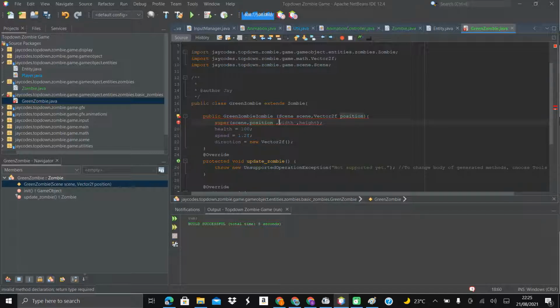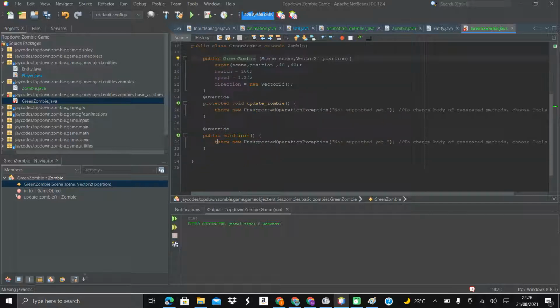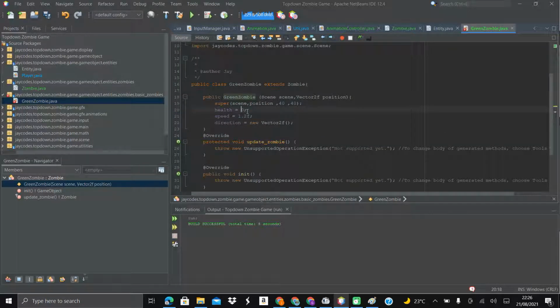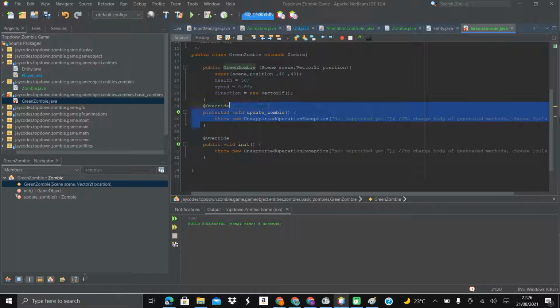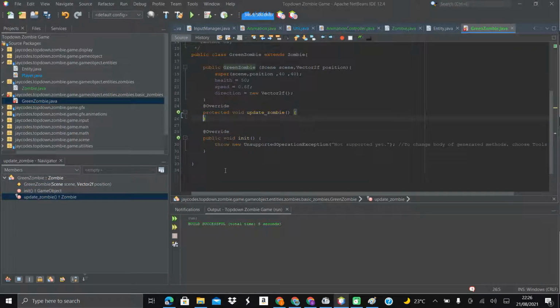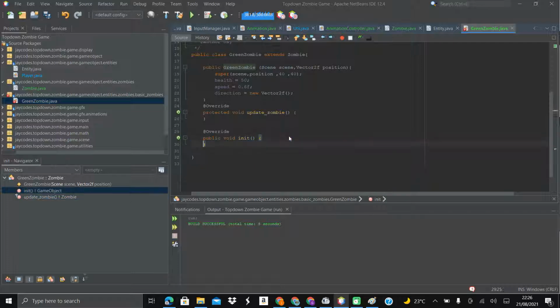So for the width and the height, let's make the green zombie's width and height equal to 40 pixels. And the health, since it's a zombie, let's just give it 50 health. It is a basic zombie, and we want to make him move super slow. So 0.6, direction equals new Vector2f, all this stuff. Inside the update zombie, we're not going to be doing any updating. Inside the initializing, yeah, we're going to be doing a bunch of initializing.